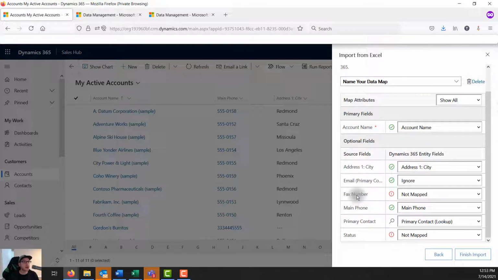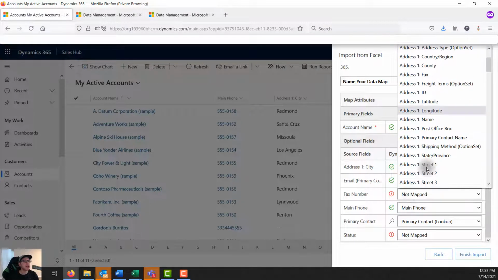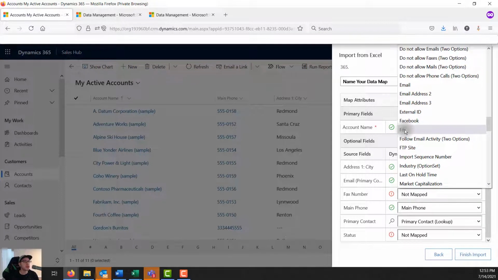You can see fax number. That was a column that I made myself, so there's no mapping for that, but we want that mapped. So I'm going to click on that and I'm going to go ahead and find the equivalent field in Dynamics, fax.